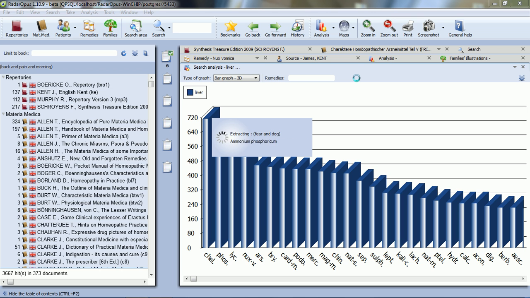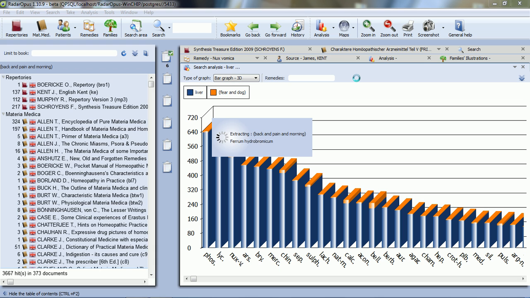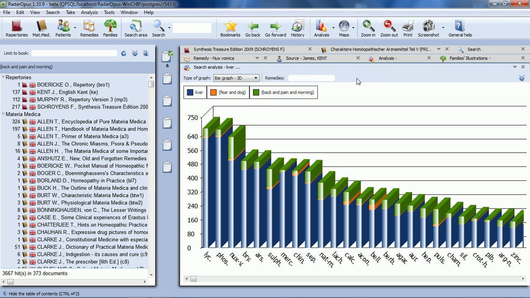And this brings up all that information for me. So I can see here's those liver medicines, and then we add in the fear of dog medicines, and then we're doing the back pain in the morning medicines. And within a few seconds I get this visual graph of those different symptoms and how strong they come up, and also comparatively you can see how big they are in different medicines.